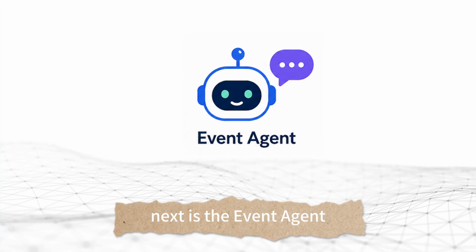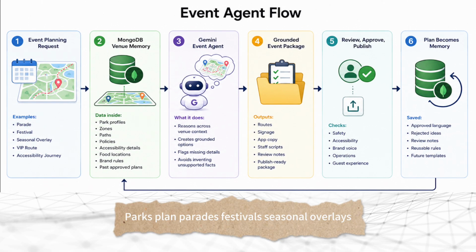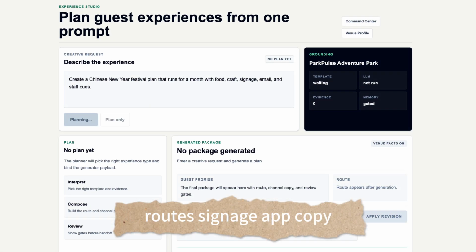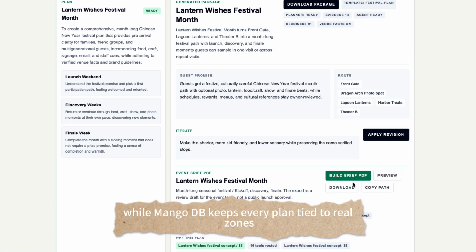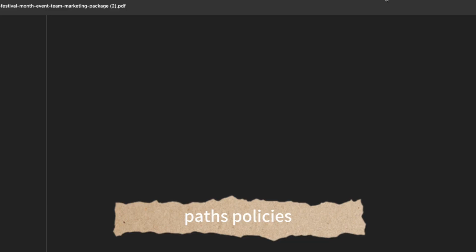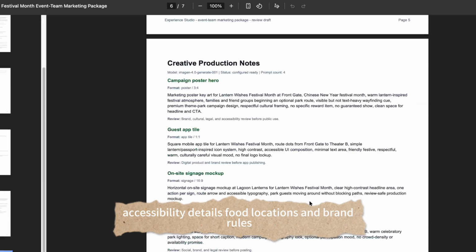Next is the Event Agent. Parks plan parades, festivals, seasonal overlays, VIP routes, or accessibility journeys. The Event Agent uses MongoDB venue memory with the full park profiles to create grounded plans, routes, signage, app copy, staff scripts, review notes, and publish-ready packages. Gemini turns the context into clear options, while MongoDB keeps every plan tied to real zones, paths, policies, accessibility details, food locations, and brand rules.